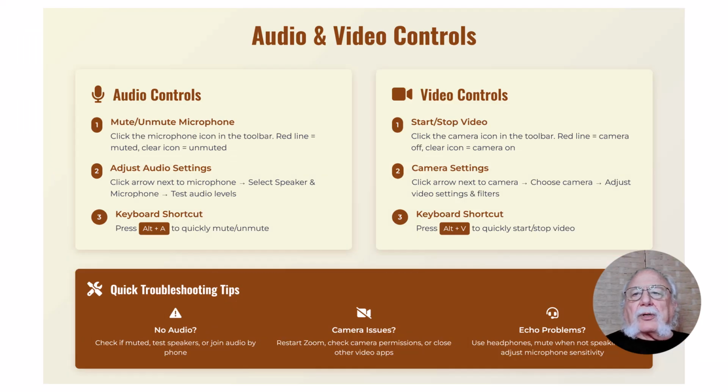Managing audio and video is key to a smooth Zoom experience. The microphone button at the bottom left controls your audio. No line means you're unmuted. A red line means you're muted. Stay muted when not speaking to avoid background noise, and use the arrow for settings like testing your mic or switching devices. The camera button works the same way. No line means your video is on. A red line means it's off. The arrow opens options to test your camera, switch between cameras, and adjust settings like brightness and contrast.